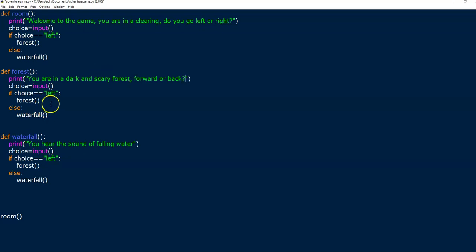And I can say, if they go forward, then they're going to go back to the original room, like so. Otherwise, they're going to end up in the waterfall. And then from the waterfall, if they go left, I could say, take them back to the forest. So they jump back to here. Else, we can take them back to the original starting room.